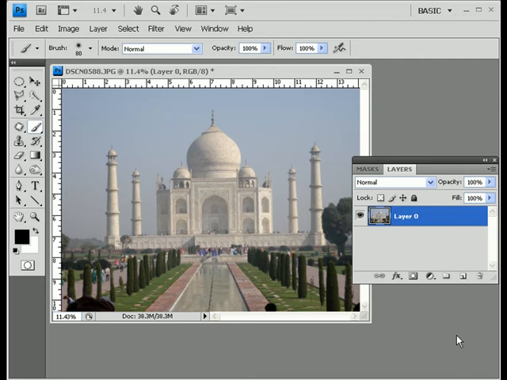This is the famous Taj Mahal in Agra, India. One of the many photographs that I obtained, but I would have liked to obtain this photograph by moonlight, but unfortunately time was against me and I never got it. But here's a way that you can get it within Photoshop.